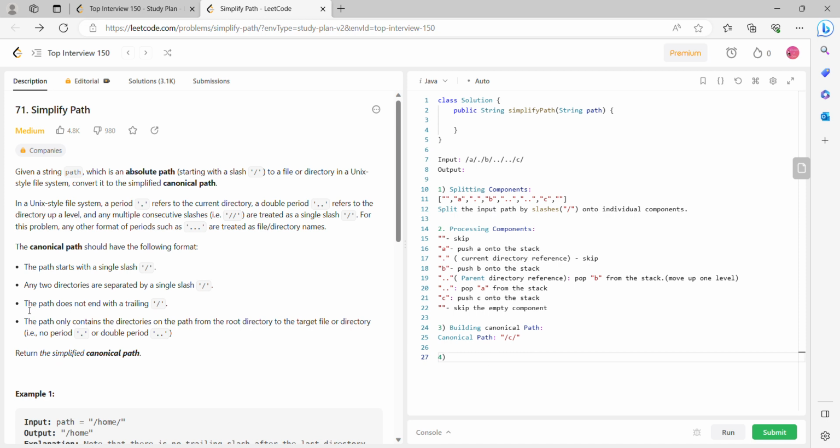And our fourth step is here. As you can see, it is mentioned that the path does not end with a trailing slash, so our fourth step would be removing trailing slashes. Since the canonical path ends with a trailing slash, we will remove it. So our canonical path after removing the trailing slash is like this. Okay, so this is our approach to solve this question.